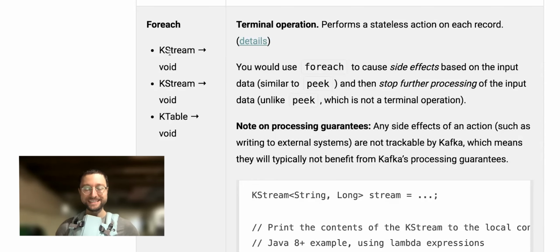Anyway, foreach: KStream to void, KStream to void, KTable to void. Okay, that might be a typo that they repeat that. But anyway, I guess you can use foreach both in streams and tables is my takeaway there. Terminal operation, performs a stateless action on each record. Okay, and terminal, I guess, means that's the last thing you do. It's void, it just goes on into the nothingness, into the ether.